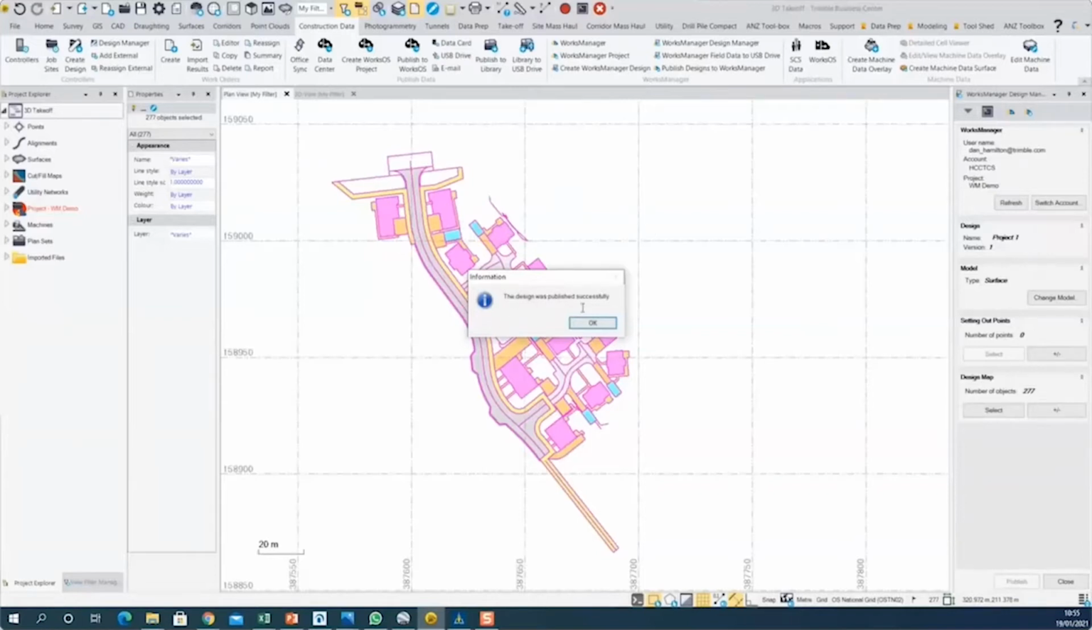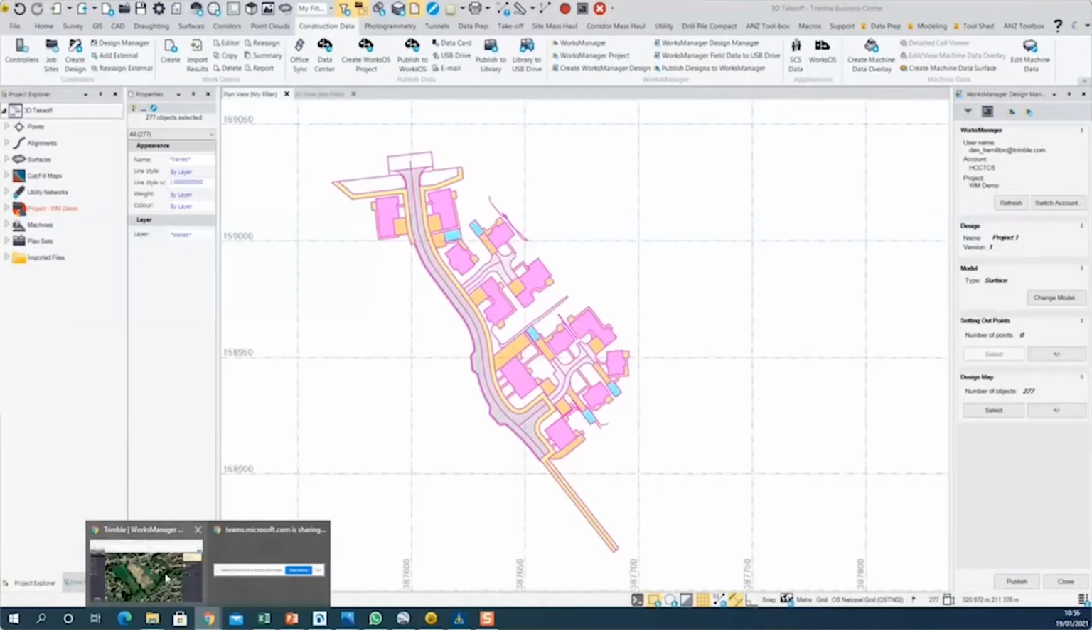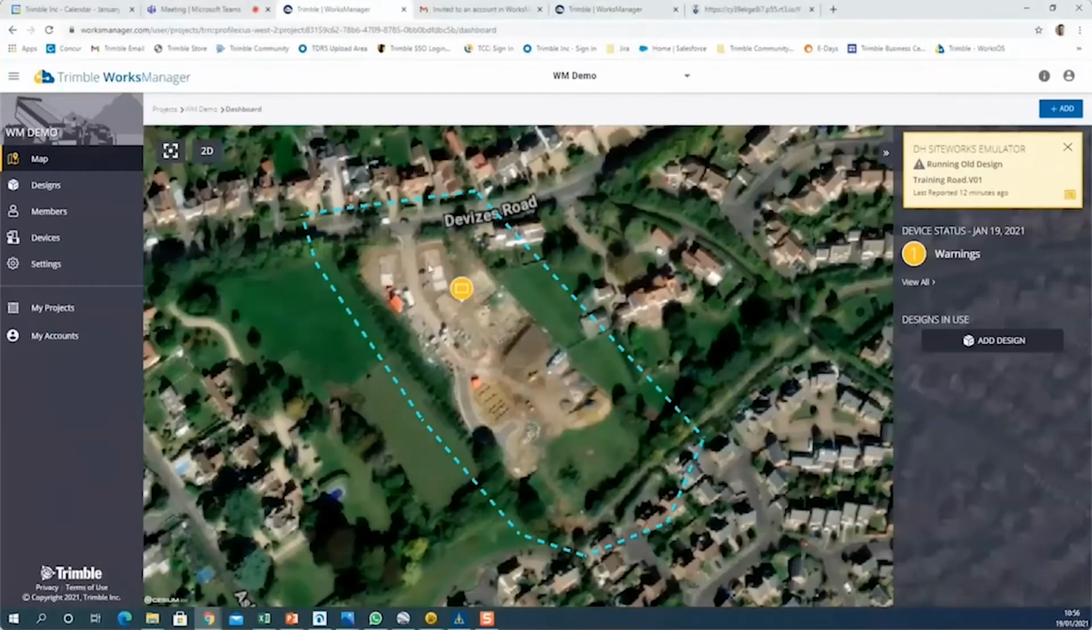So now I can see the design was published successfully. So I hit OK. That is now sitting in WorksManager. So now if I head over to WorksManager, I have my project all set up, ready to go. And inside this project, I already have a device running. This is my emulator that I have on my PC.